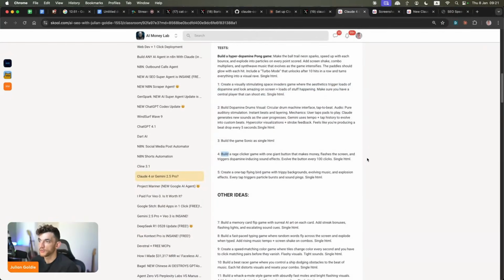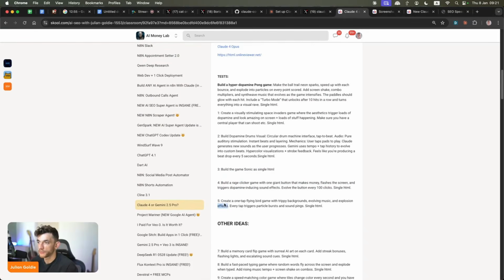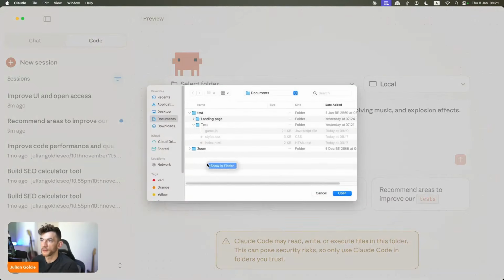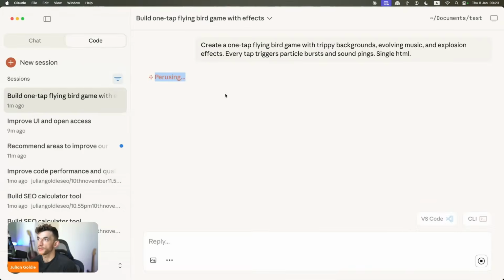I'm going to say, okay, build a rage clicker game with one giant button. Or what else can we do? Create a one-tap flying bird game. Let's try that. All right, so let's go back to Claude here. We're going to go to code, set up a new folder. So we'll click on open, and then we'll just go with that one. And then we can go from here.